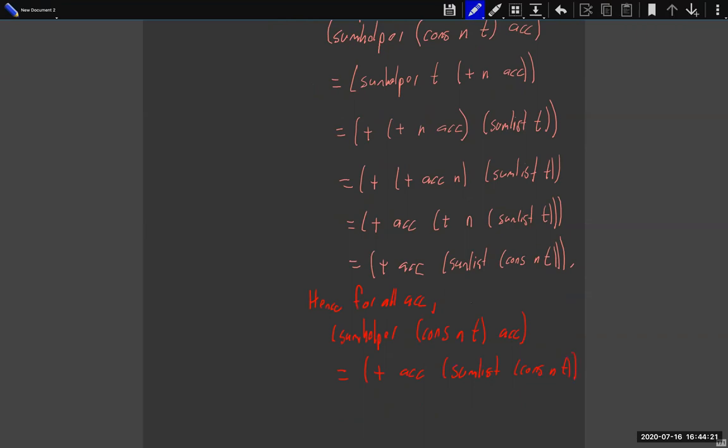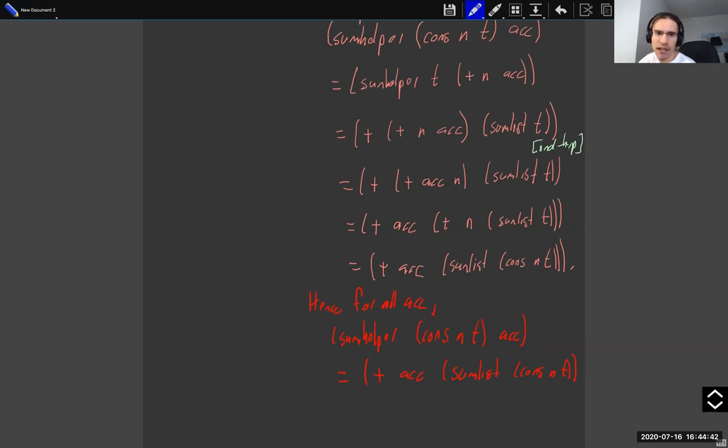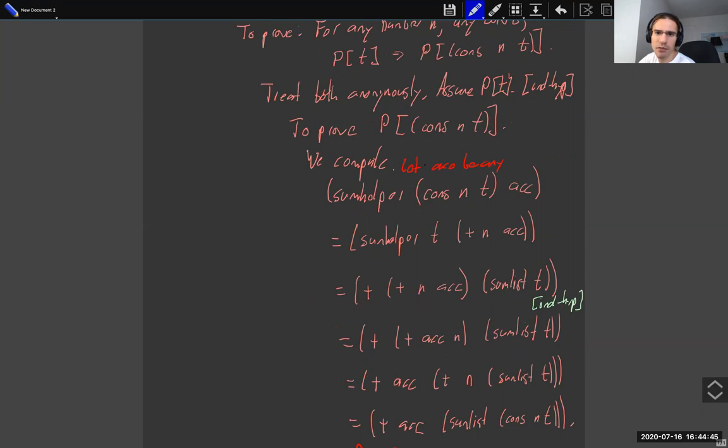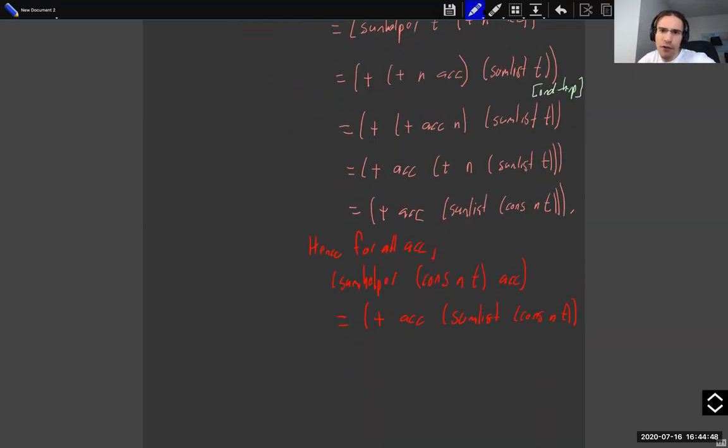And I'll mark the step where I use the inductive hypothesis here. So this step was justified by the inductive hypothesis. And the rest of the steps were justified by the computation rules, which I didn't give names, which is what we wanted to prove. We've proven the inductive case. We assumed P of t, we've proved this. And so we close everything off and then we're done. And so we can conclude the proof by structural induction. And then I write QED.